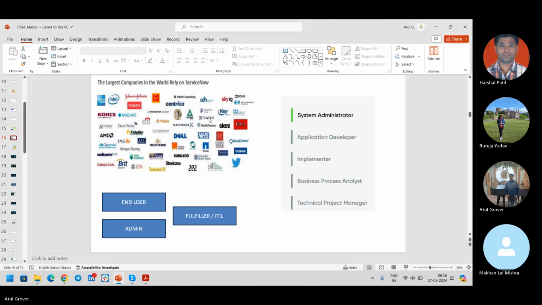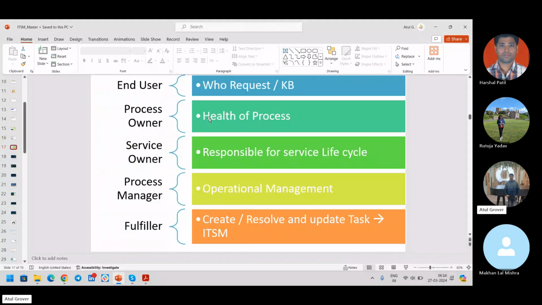Thank you. Yeah. Now let's move on. Even though this slide is not of much use for us because this is from the ITSM perspective. So like we say, we have an end user, we have a process owner, whose work is to make sure the health of the process is good. Not on the implementation part, whether the process I have written is correct or not. That is what this person does.